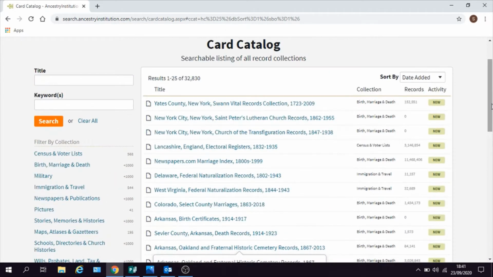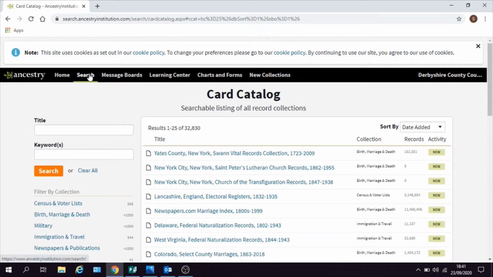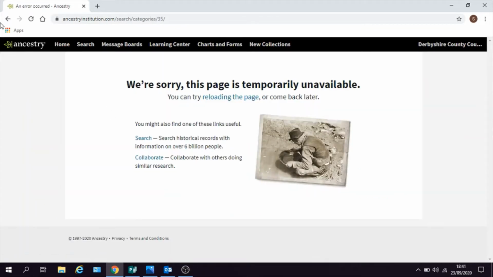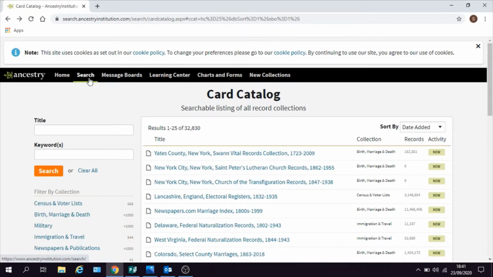But within this menu, you've got some of the more popular areas of census and voter lists, birth, marriage and death, military, immigration and travel. So we'll take a look at the census records. So if we click on that, oops, let's try again.